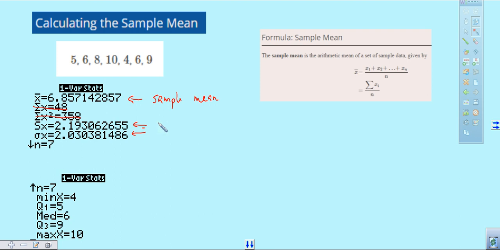All right, so this is our sample standard deviation. Now, we're not going to use this for a couple sections, but we're going to come back to this, and that's why I'm talking about it now, just introducing it. So that's your sample standard deviation, and this is your population standard deviation.